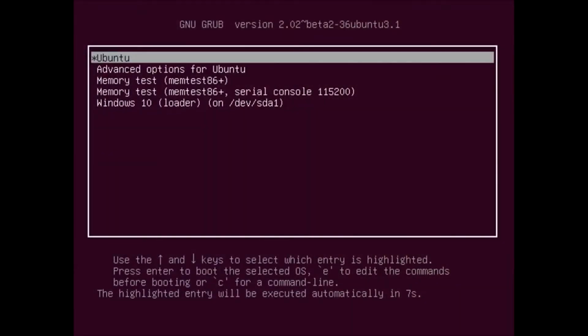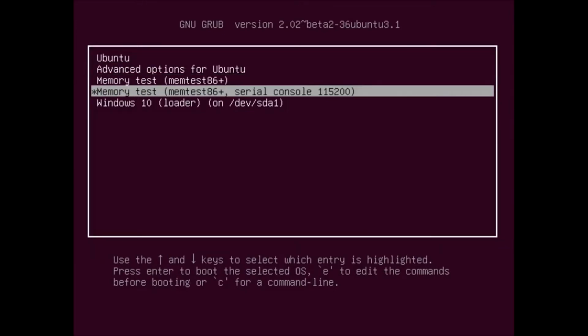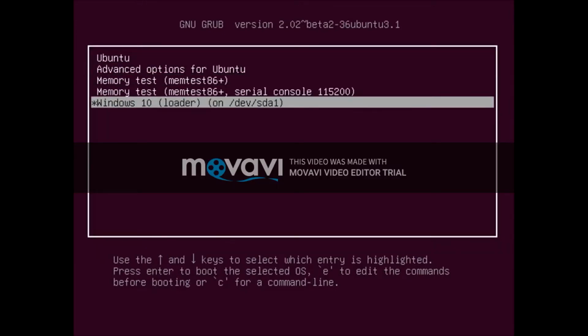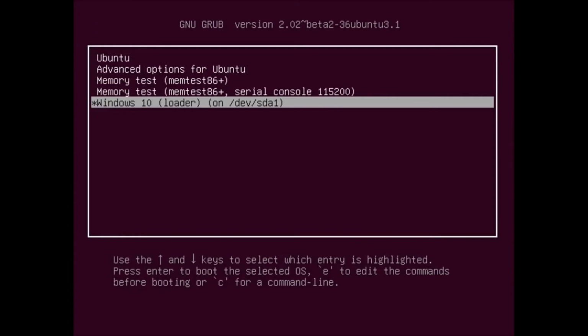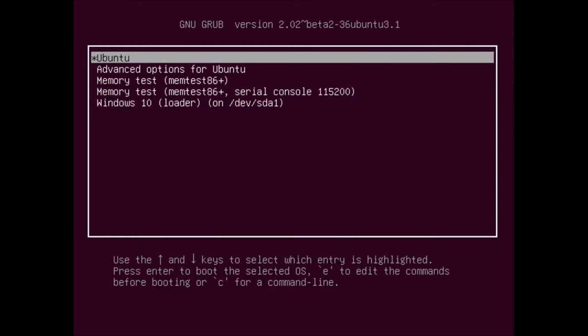Alright, so next time you boot up your computer, you'll be greeted with a GRUB menu, which will have the option for Ubuntu, advanced options, memory test, serial console, and Windows 10. From here, you can simply use the arrow keys and the enter button to select which one you want to use. You can go down to the bottom and select Windows 10 if you want to boot to Windows 10, go right to the top and select Ubuntu if you want to boot to Ubuntu.